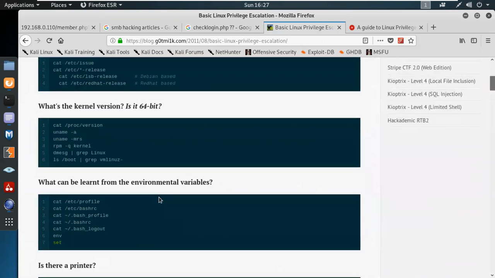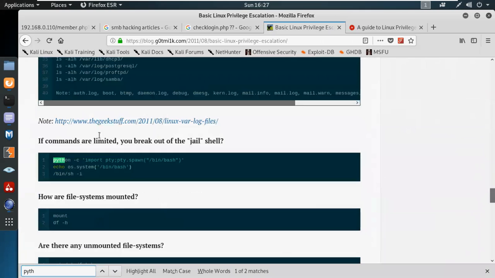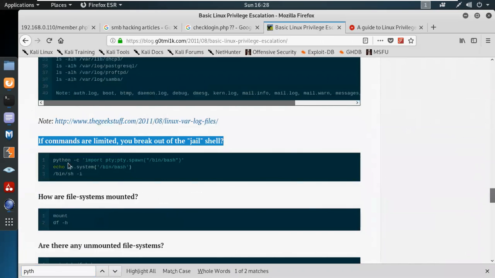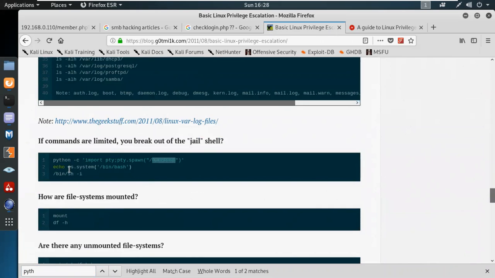So we can see, let's try this one. You can see if the commands are limited, you can break the jail shell. So it means if you are in rbash or something, you can use these commands to exit the shell. For example, python -c 'import pty; pty.spawn("/bin/bash")' to execute a /bin/bash shell. Or echo os.system('/bin/sh') or '/bin/bash'. So we can write this one also: echo os.system('/bin/bash').